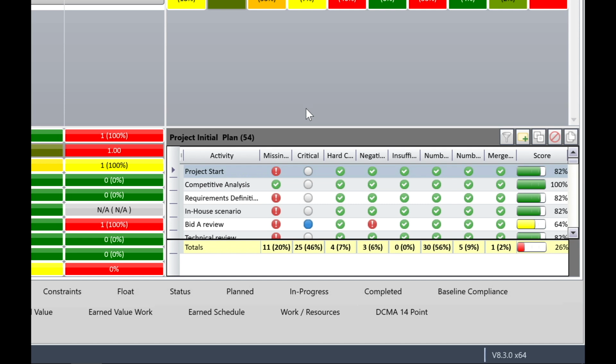Scoring for each metric is displayed by a green check to show that a task has passed all criteria, or a red exclamation to show that something has failed. For example, if you look at the metric for missing logic for project start, you'll note that it is red and has failed. We will immediately know that the reason for this is because project start has no predecessor and is therefore missing some logic. Its overall score is 82%.